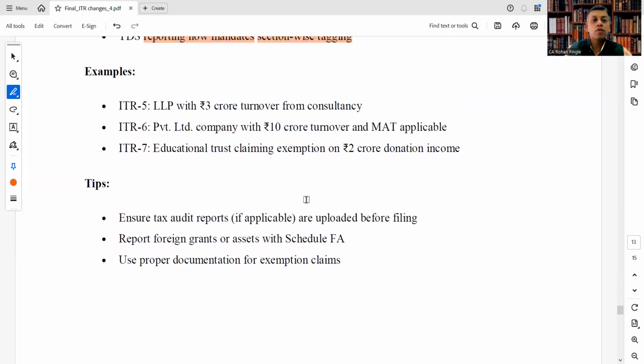Let's see examples of ITR 5, ITR 6, and ITR 7. First, ITR 5: LLP with rupees 3 crore turnover from consultancy. ITR 6: private limited company with rupees 10 crore turnover and MAT applicable. ITR 7: educational trust claiming exemption on rupees 2 crore donation income.